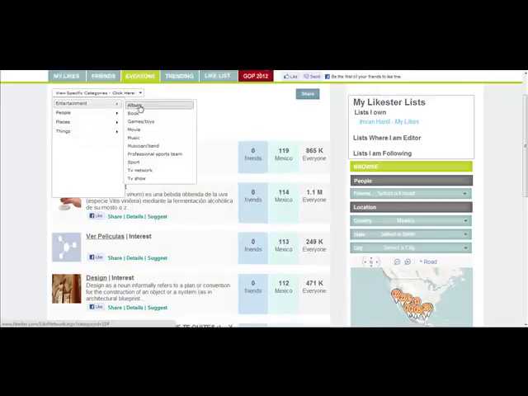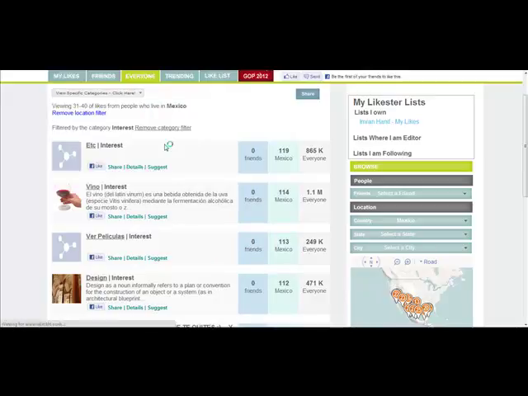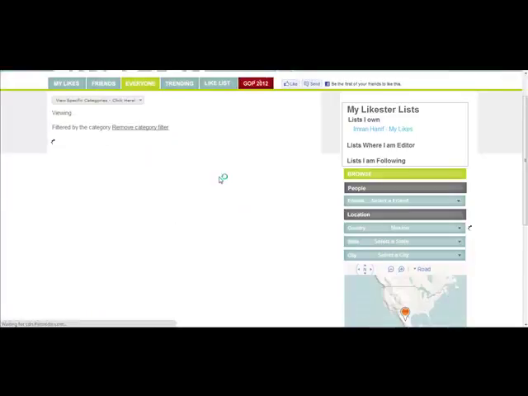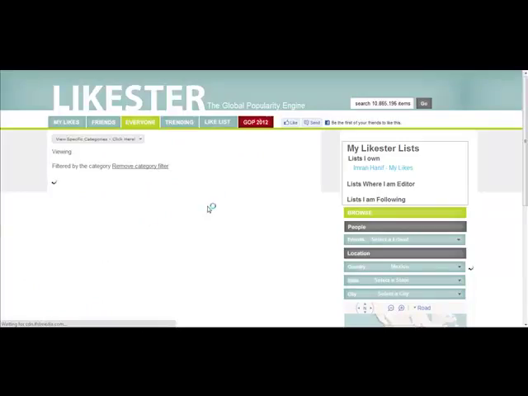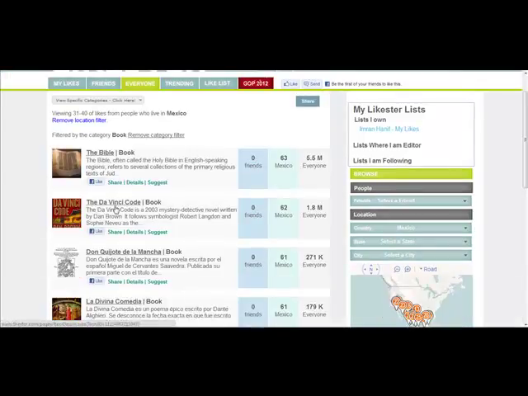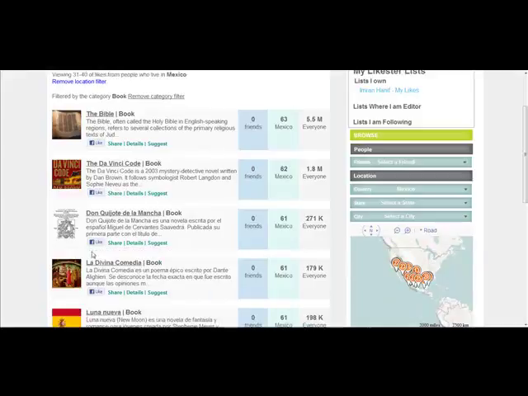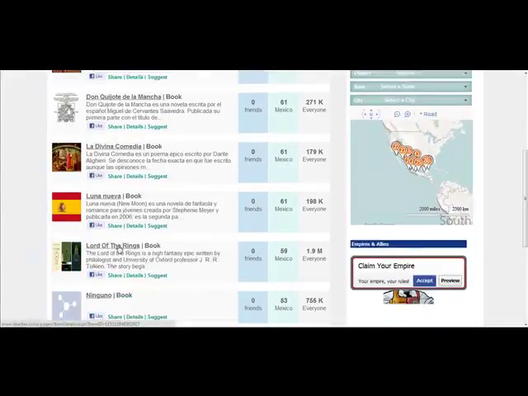let's look at entertainment. Let's look at what books Mexicans like to read. Okay, what type of books are popular in Mexico? And again, for the purposes of this video, I'm going to pause the page very quickly. Okay, here we are. We got the Da Vinci Code. Okay, pretty cool. 62,000 Mexicans. We got Lord of the Rings, which is popular.